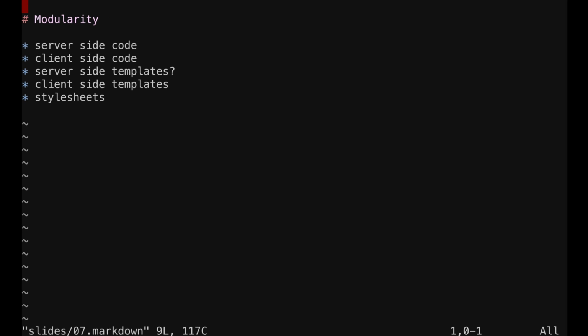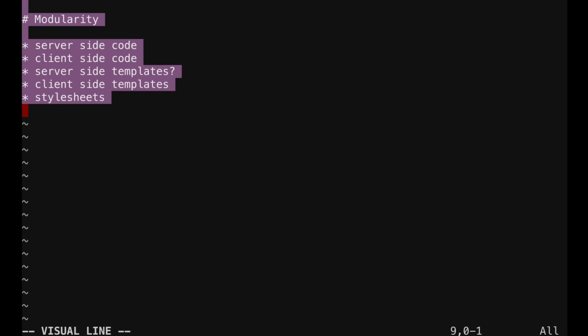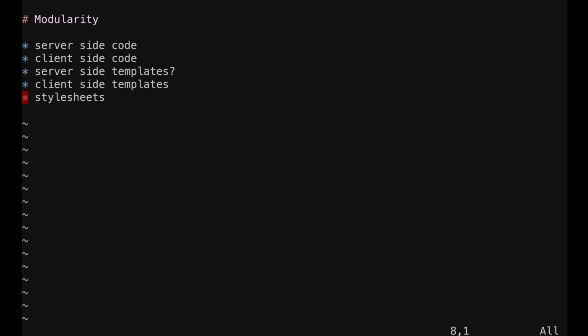Okay, that's bundling. Next thing that you need for big apps is structure. You might have server-side JavaScript, client-side JavaScript, server-side templates, client-side templates, and style sheets, and things can get really messy if you don't have good structure. You could use frameworks, of course. You can always use frameworks, but I prefer not to because I like freedom.